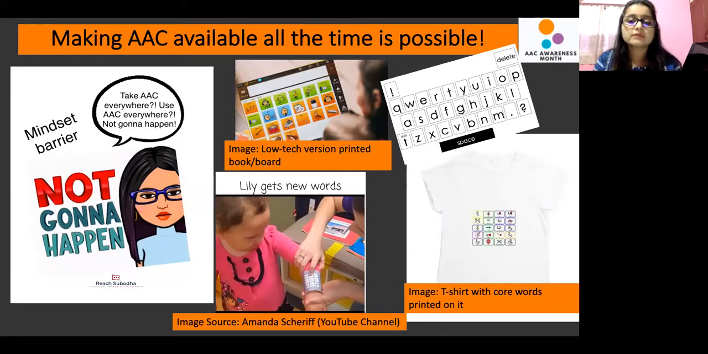So making AAC available at all times is possible. Sometimes we have this mindset barrier that it's not possible to take the device everywhere, or to use the device everywhere. But there are so many creative options, like you see in this picture. A child who is very mobile, maybe a very young child, can have a strap around the arm. You can print low-tech boards. If your child is using text-based AAC, you can have a low-tech keyboard. You can get words printed on a t-shirt, and so on. So there are many options, and we can reframe this mindset barrier. It is possible to use it all the time, everywhere.